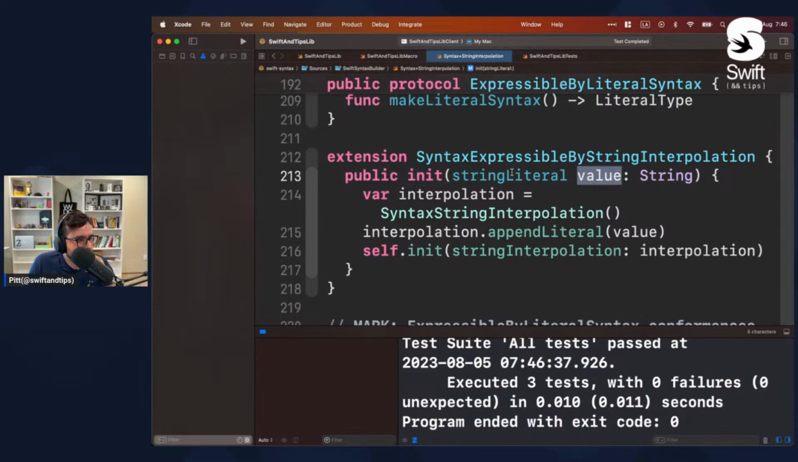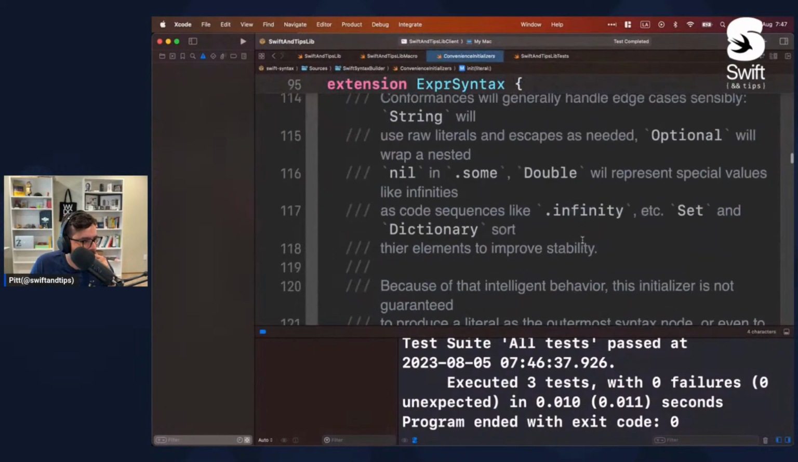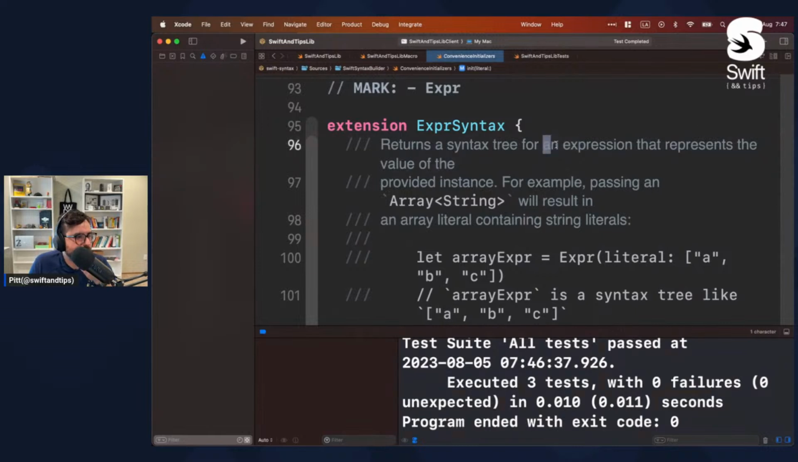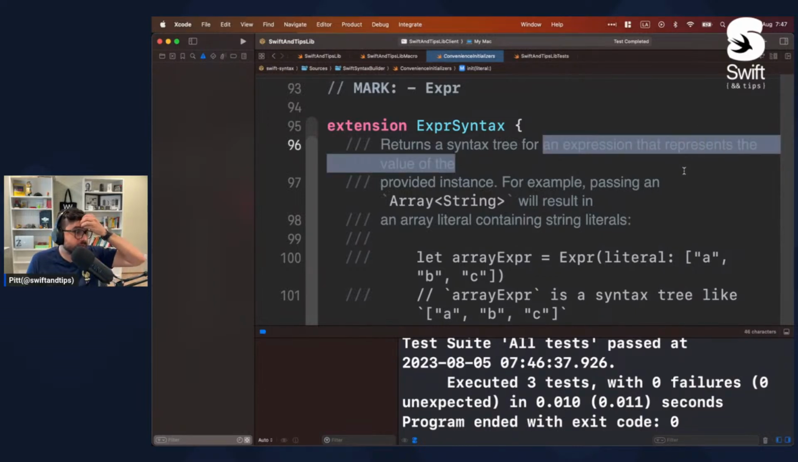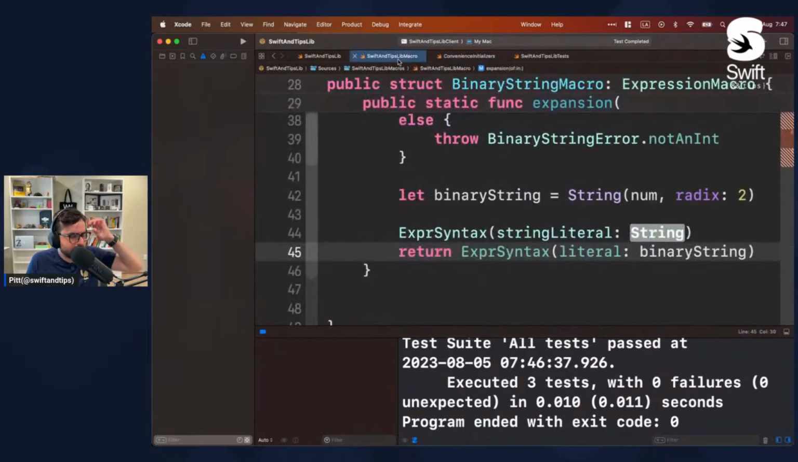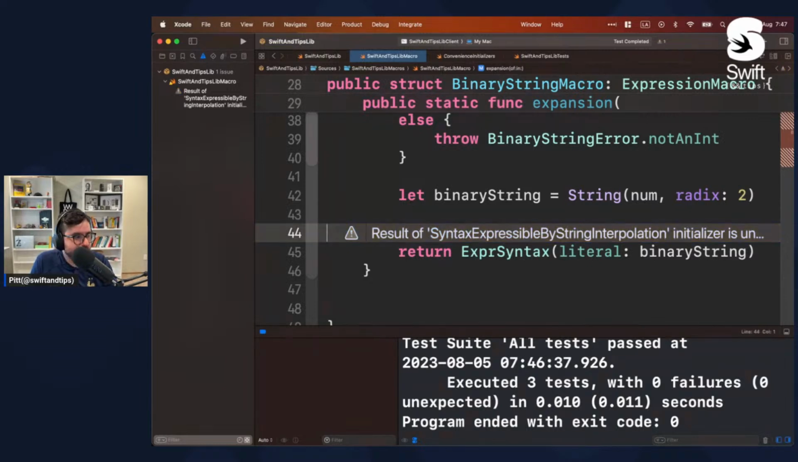So we were using this value in string interpolation. Syntax expressible by string interpolation. Cool, but this is not helping me. And literal. This is saying return a syntax tree for an expression that represents the value provided. Okay, honestly, I'm not sure exactly what the difference is or why this is not working. So I will leave it. I will create a post about that later.